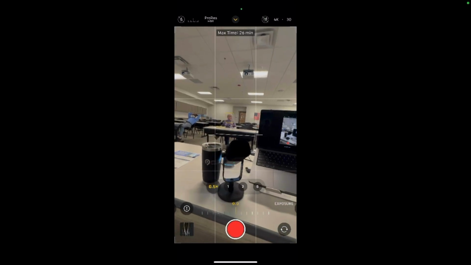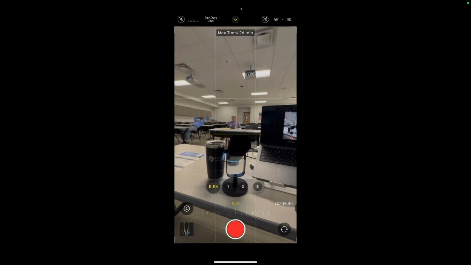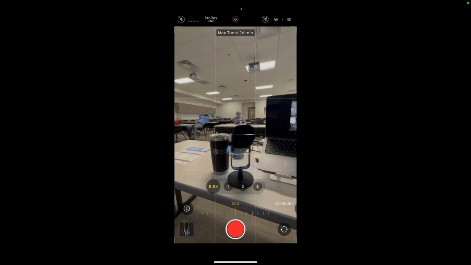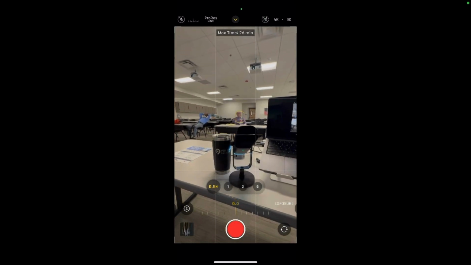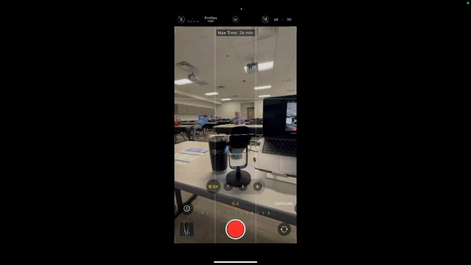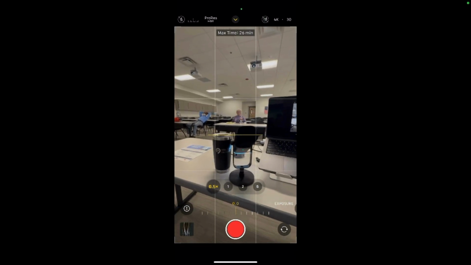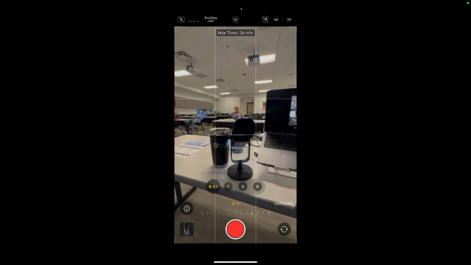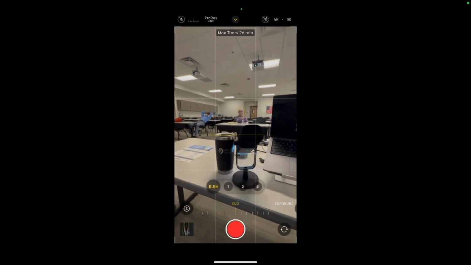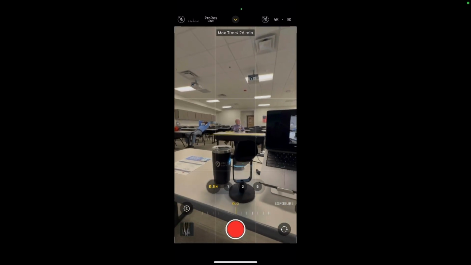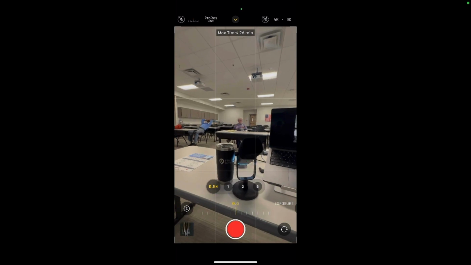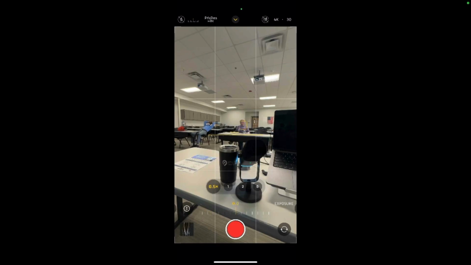Now, the next one is ProRes HDR, on or off. If you have ProRes HDR on your phone, I recommend you turn it off unless you're a pro. Why? It is a very high definition, very long, very big files. You see how it says max time? With ProRes HDR, my max time is only 26 minutes. If I turn it off, my max time goes to hours.